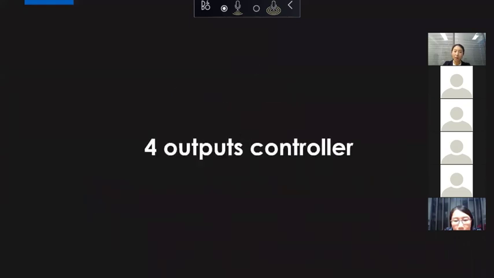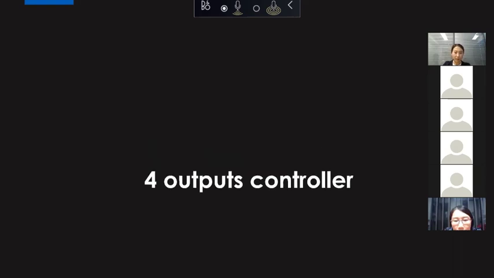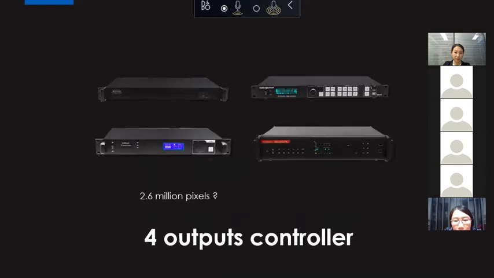So what about the 4 output ports controller? What is their loading capacity? Is it 2.6 million pixels?